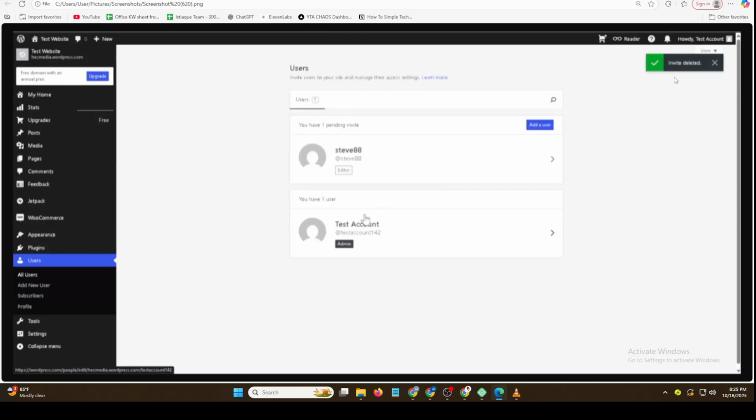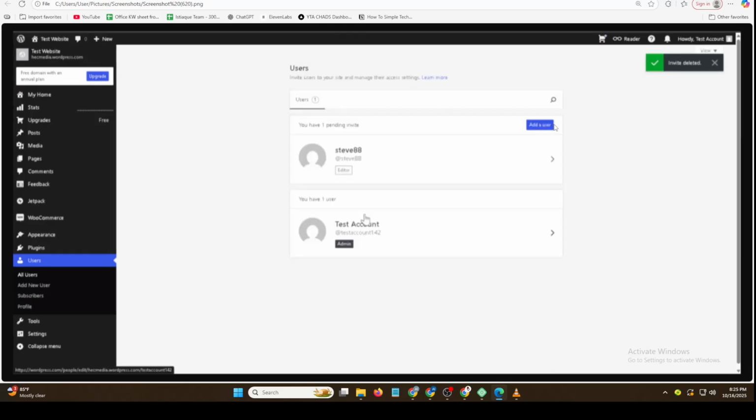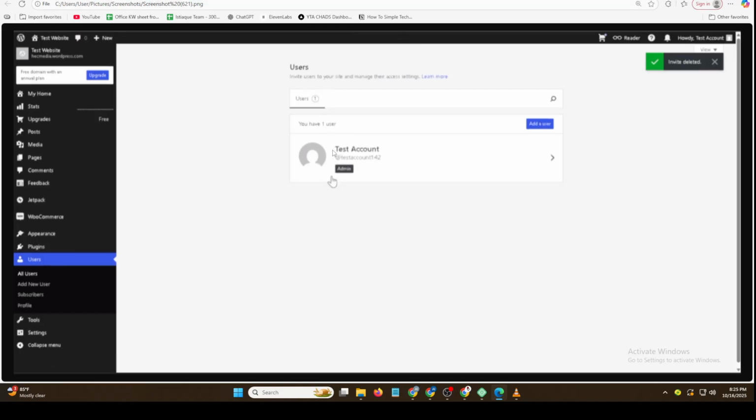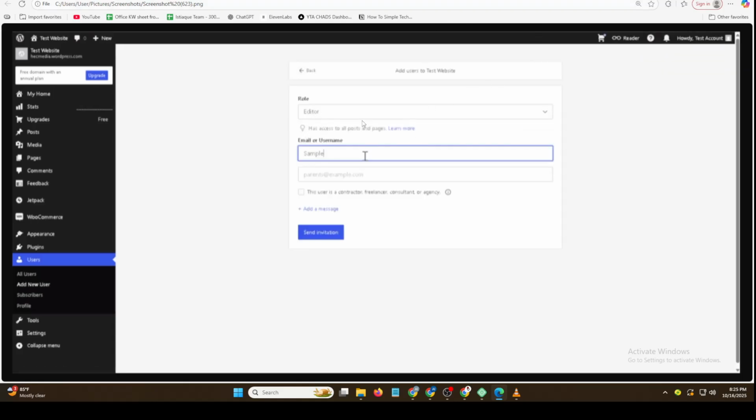Head back to the team or users page and click Add a User. A form will pop up where you'll enter all the details for the new admin account. Now, this step is super important. Enter the new admin email address carefully, along with the display name and user role. Make sure to assign the administrator role and double check for any typos.